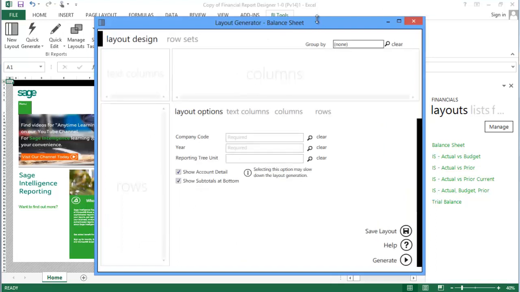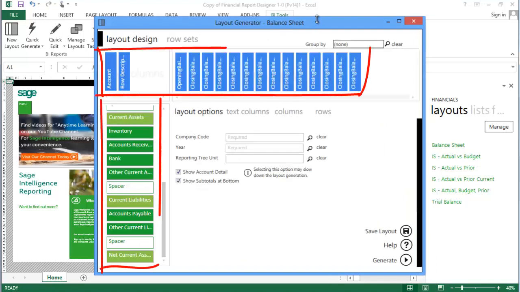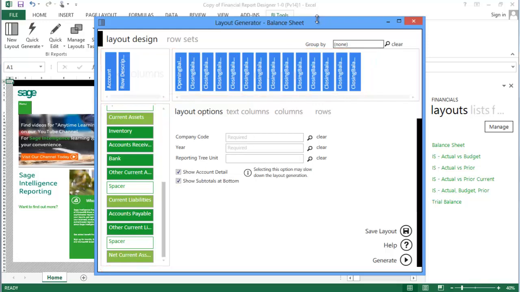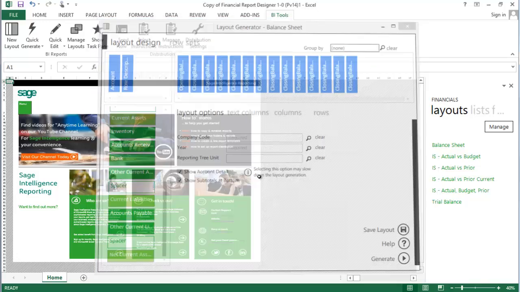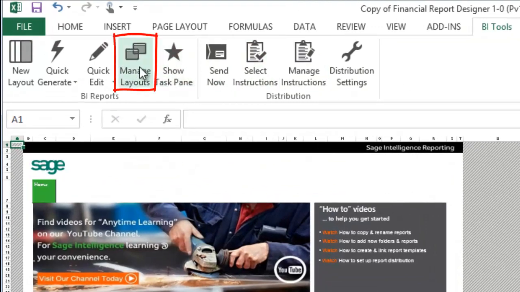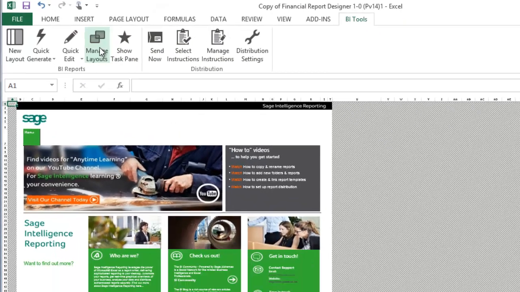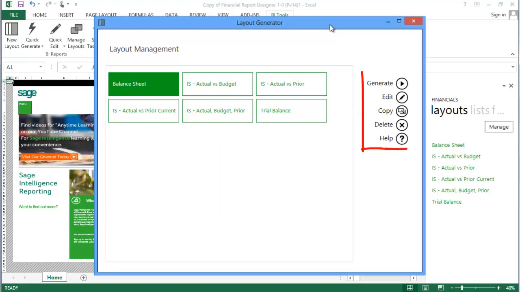See how the Layout Generator window opens, loaded with the balance sheet layout. I'm going to close without saving. Managing layouts is as easy as clicking on the Manage Layouts button. This is where you generate, copy, and edit a previously saved or standard layout, and then customize it to your requirements. From here, you can also delete unwanted layouts.